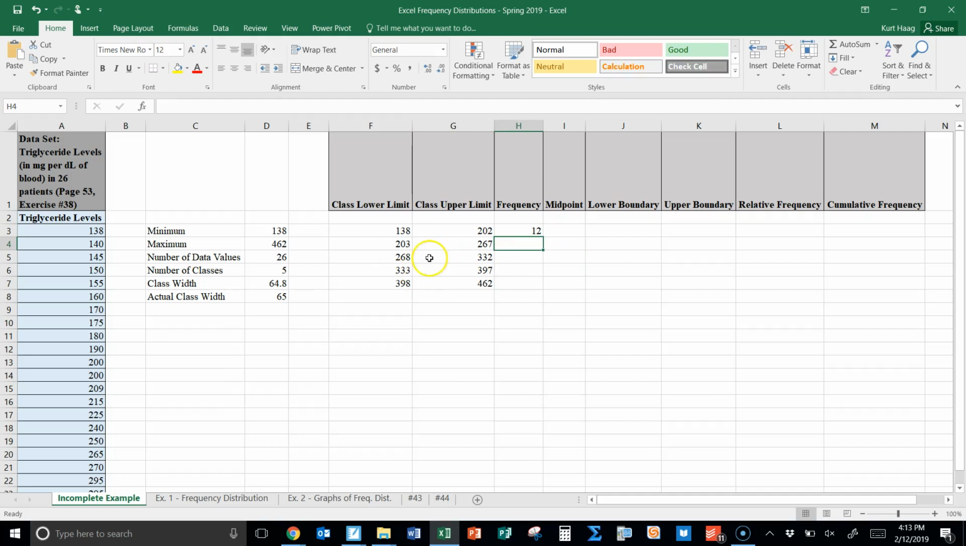And then we can repeat the same process. We look at the range of 203 through 267, and we start at 209, and it looks like 265 is the last one that would fit in that range.